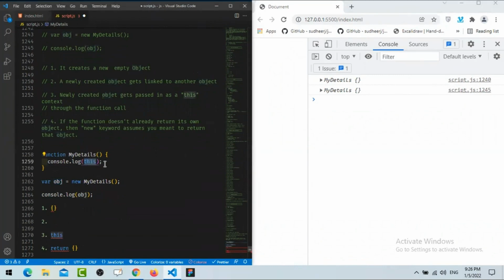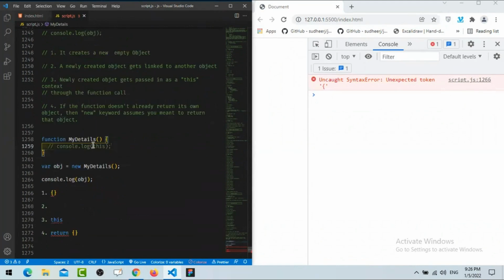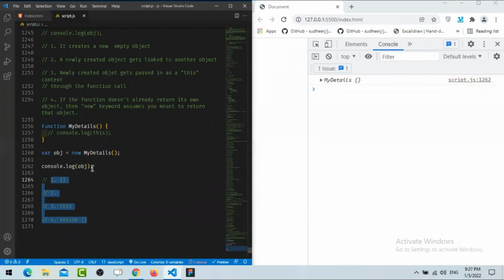It is returning actually. So if I remove this one and save, here we have an error because of these things. See, I'm getting this my details. Because you are not returning anything, you do not have any body in it, but still it is creating that empty object. It is being linked to another object. What is that object, we will see.